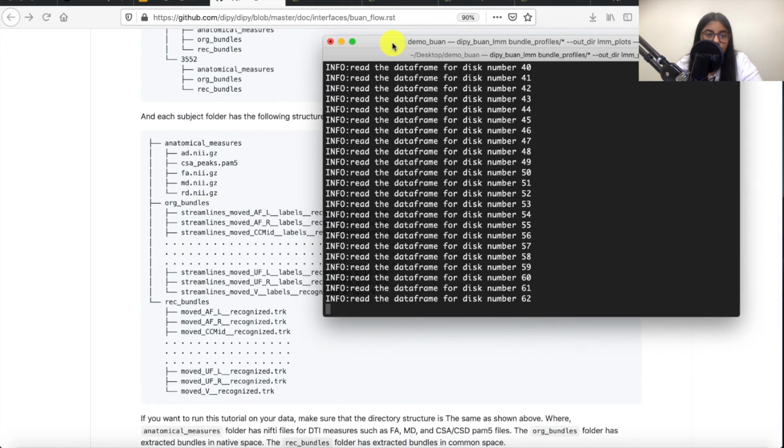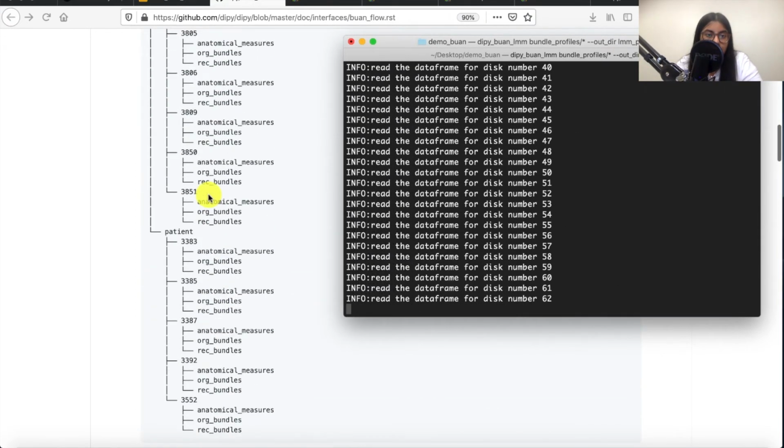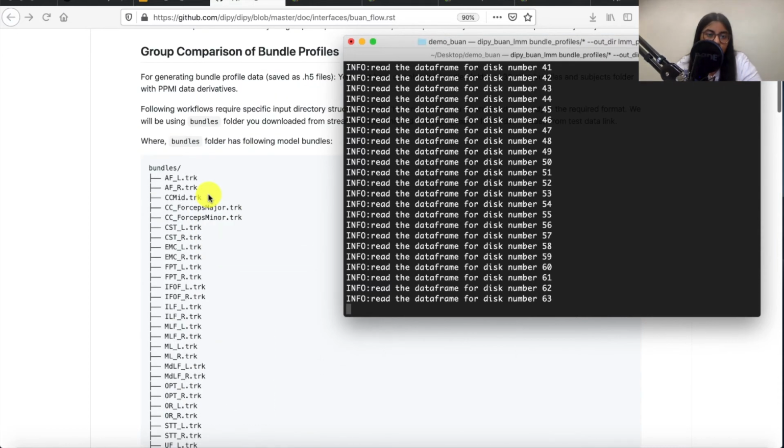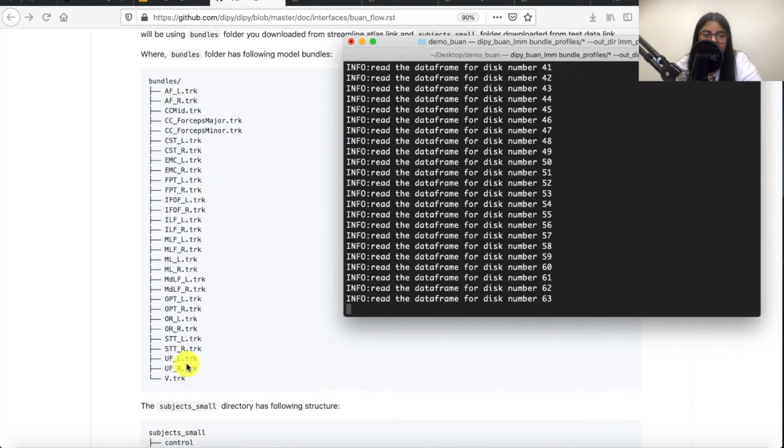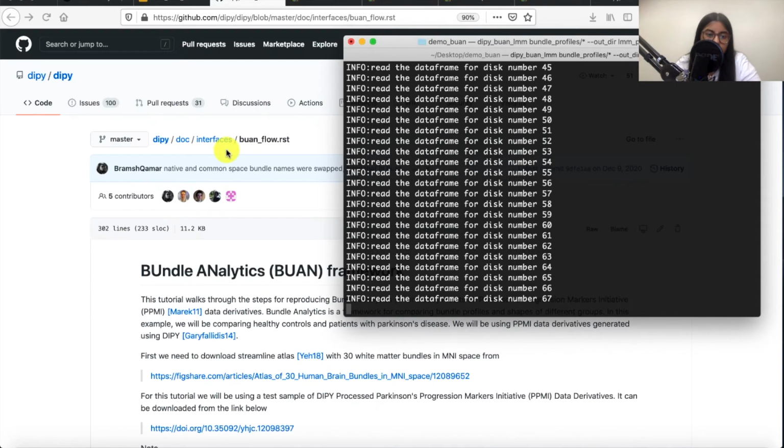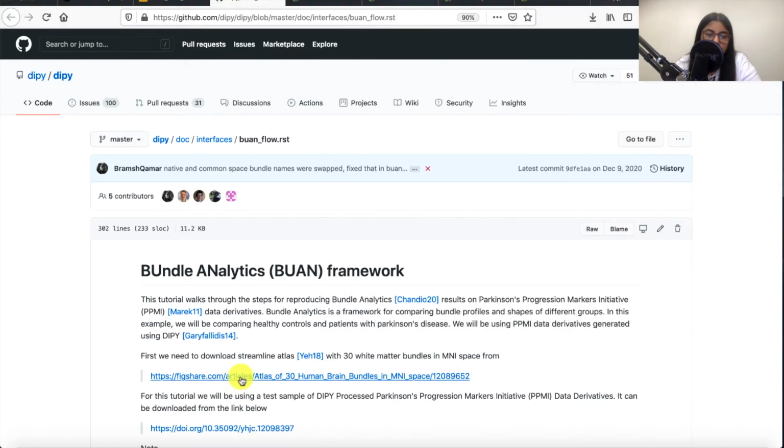And you will need to have this kind of structure for your data. The bundles that we are already providing with BUAN, 30 bundles, or you can even go up to 80 bundles. We have both atlases that are in MNI space actually provided here.